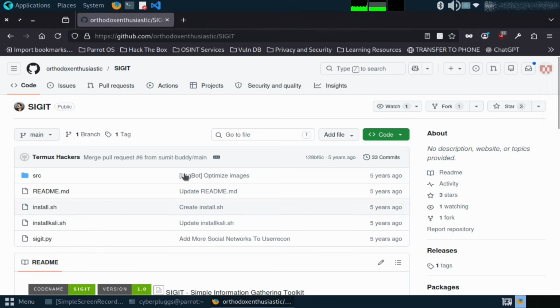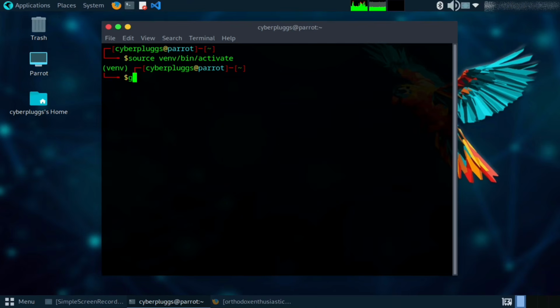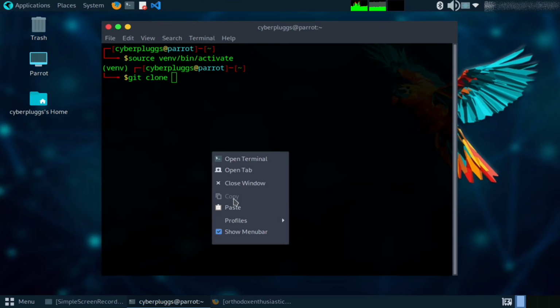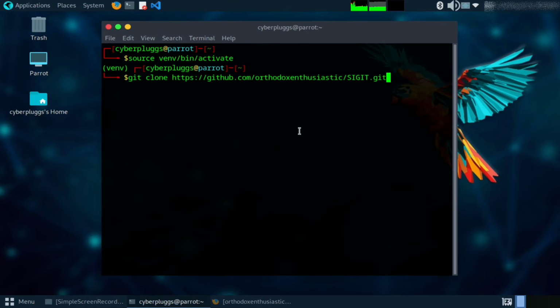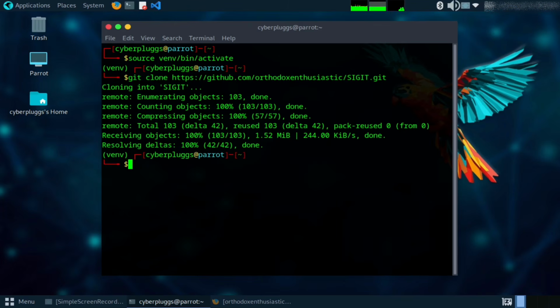Now back in the repository page, click the green Code button, select HTTPS, and copy the repository link. Open your terminal and type git clone followed by the repository URL we copied earlier. Press enter, and the tool will start downloading onto your system. Once cloning is complete, navigate into the folder using cd SIGIT. Now we are inside the tool directory.